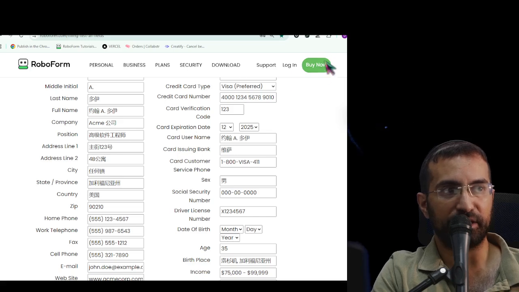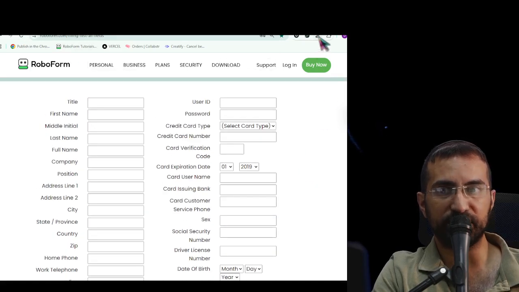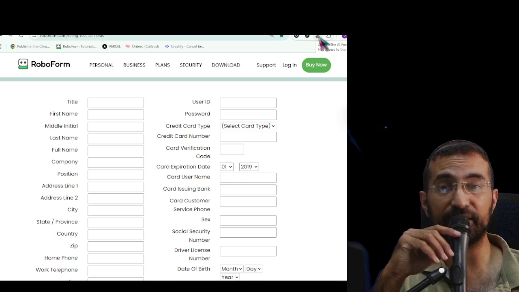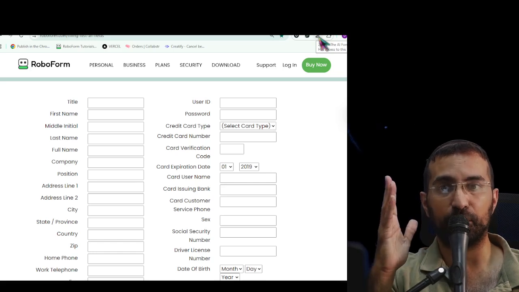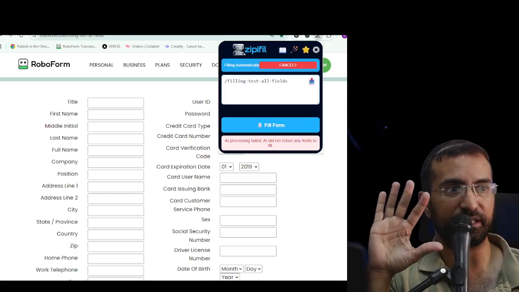I'm going to refresh the page to empty everything out. And then I'm going to click on the Zipifil button, and what you're about to see is it's going to fill the form as soon as I click the extension, even before it pops up. So I'm going to click on it now, hands up. What you're about to see is magical.